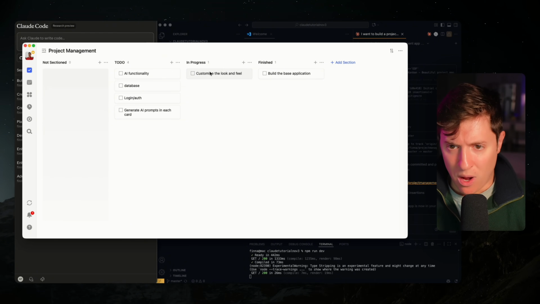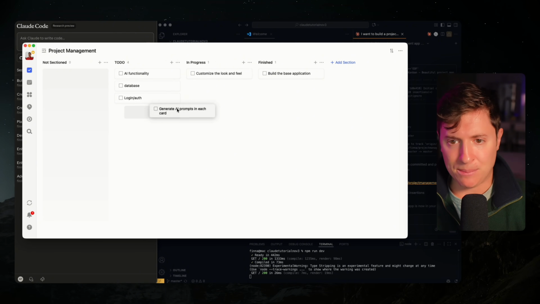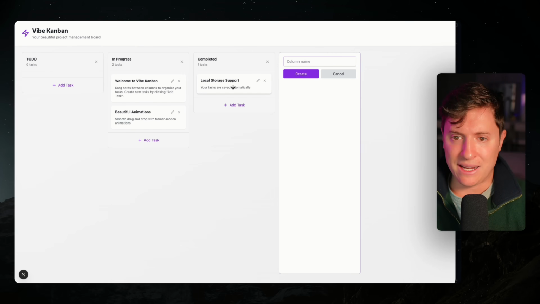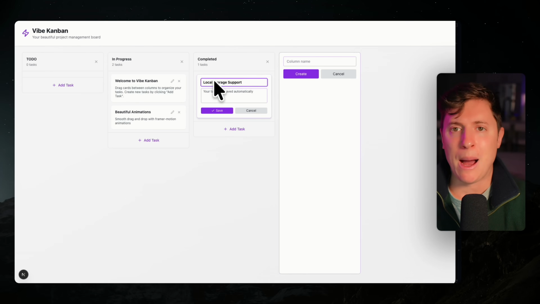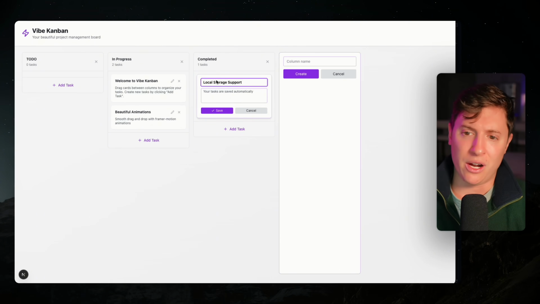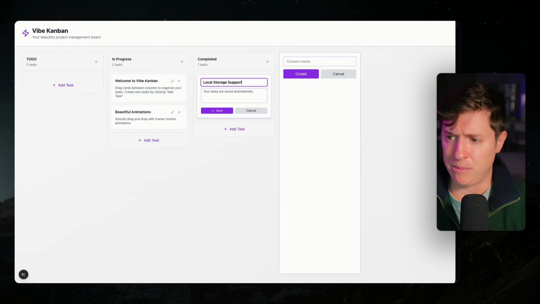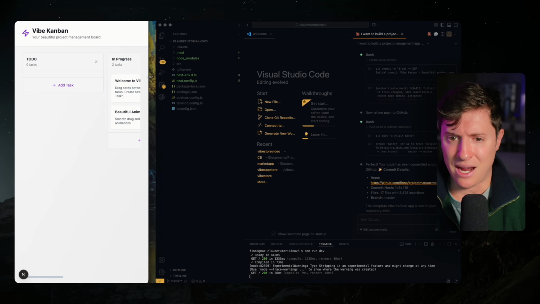But let's do this. While this is in progress with our AI agents, let's add some AI functionality. So let's generate AI prompts in each card. So I want to make it so that each card in our app, you can look at a task, and when you click it, you can actually have it generate an AI prompt for you that you can put into Claude Code and have it build out. I think that would be really sick. So let's build that out inside Claude Code.